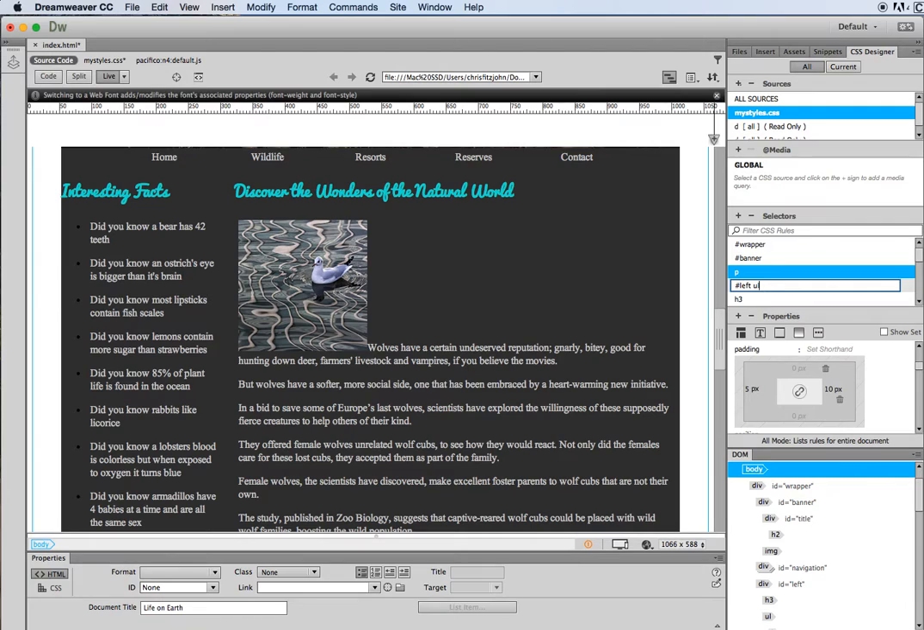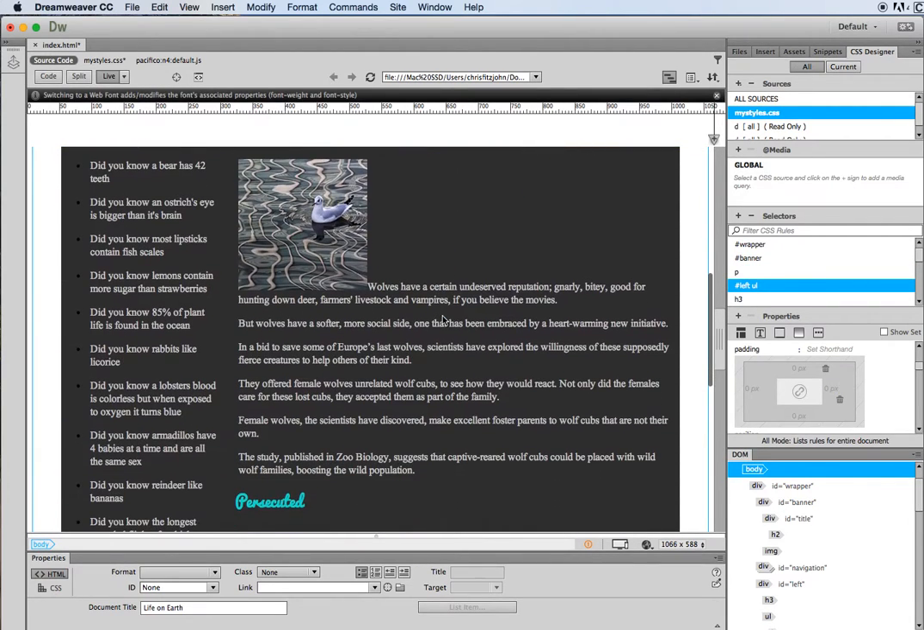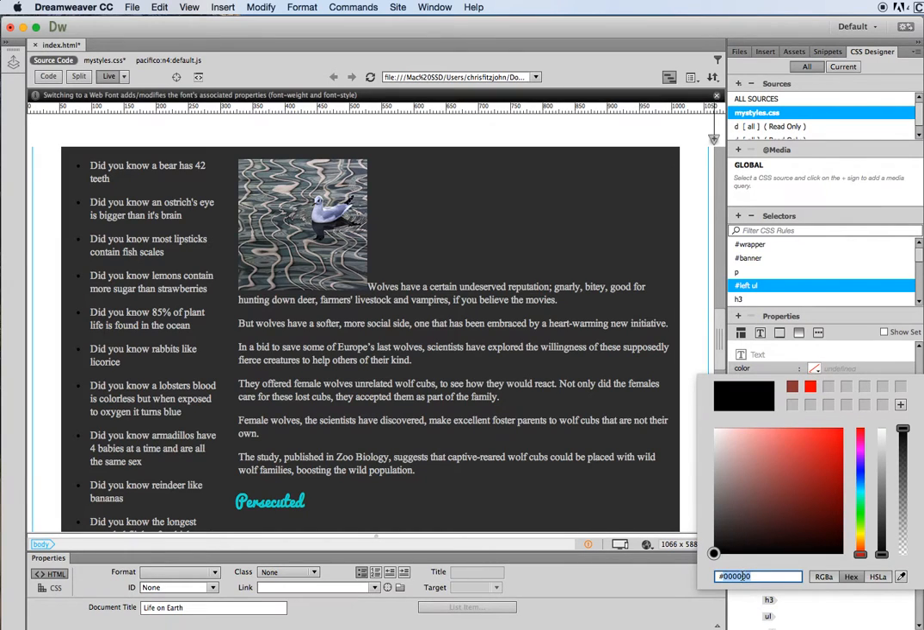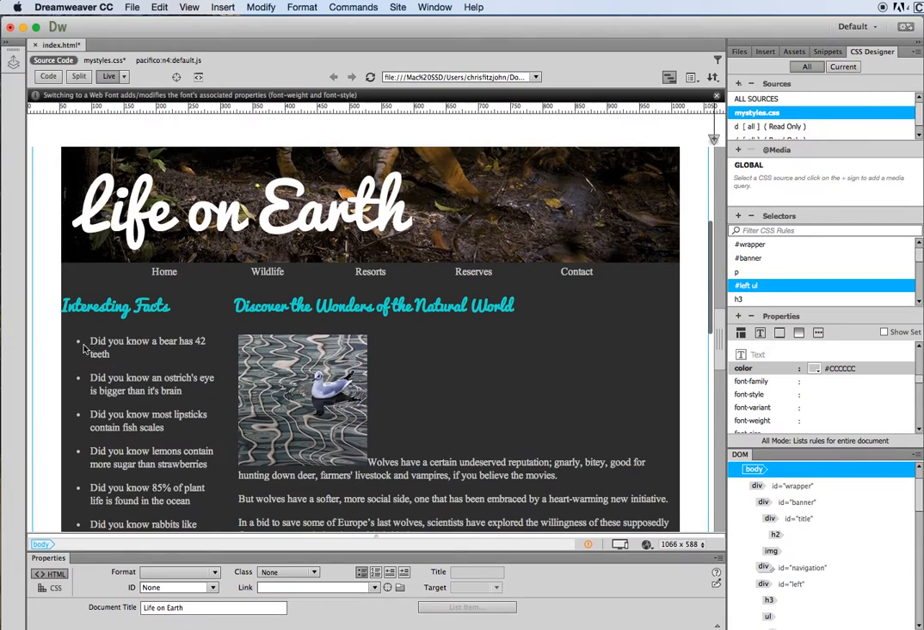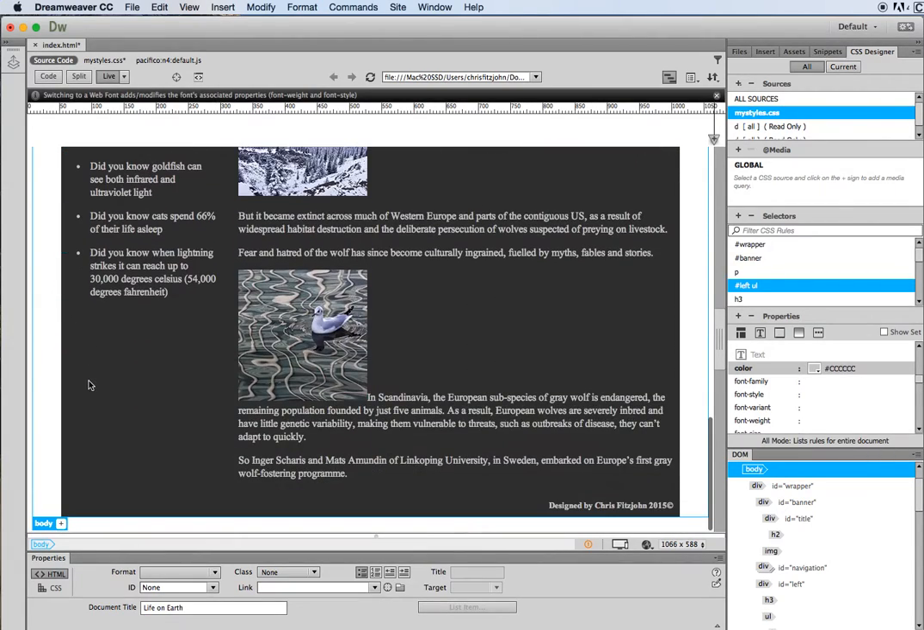Okay, so let's press enter and return, and then we need to just go and change the font color to make it the CCC, and then press return, and you'll see that the bullet points change that color as well.